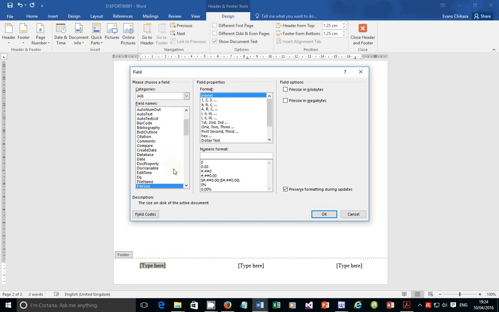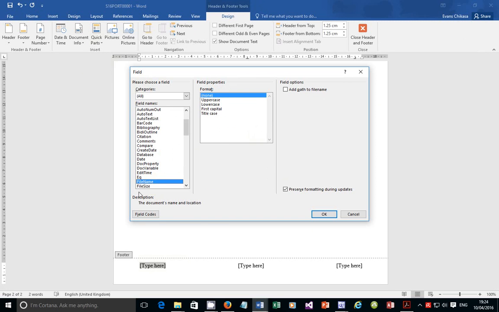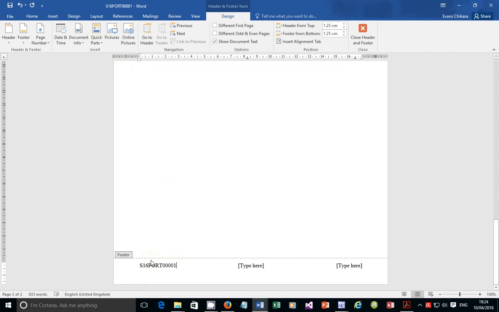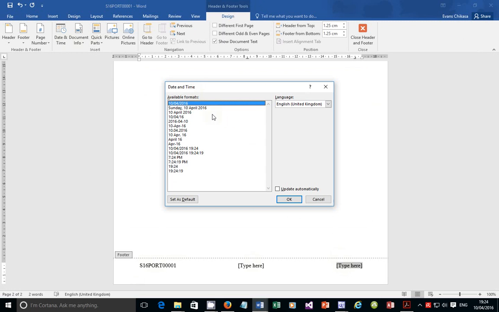So just hit F, then select file name there. Remember, don't add path, okay, because you've not been told to add the path. So just say okay, and you'll see that the name of the document will be there. Right aligned, we are told to put a date, so just click on date and time, and I love this one. It's beautiful. Sunday 10th April 2016. I'm just gonna put this one there.